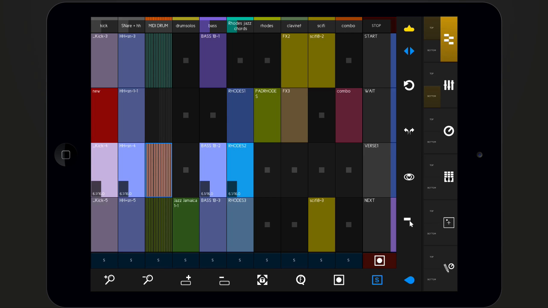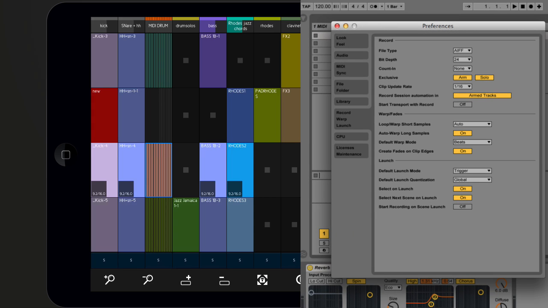Cue can be used as solo if this option has been selected in Ableton Live. To arm or solo as many simultaneous tracks as you desire, make sure you have disabled the exclusive option in the preferences of Live.